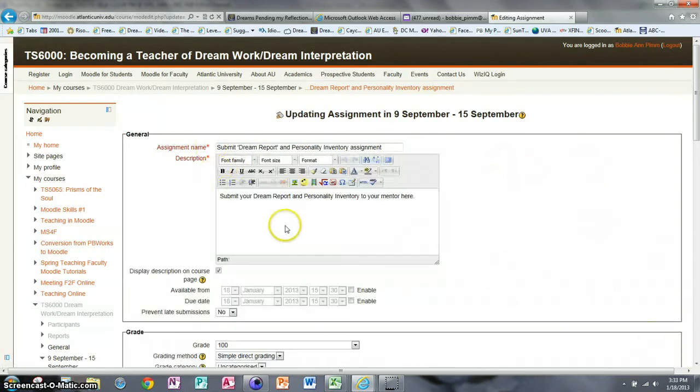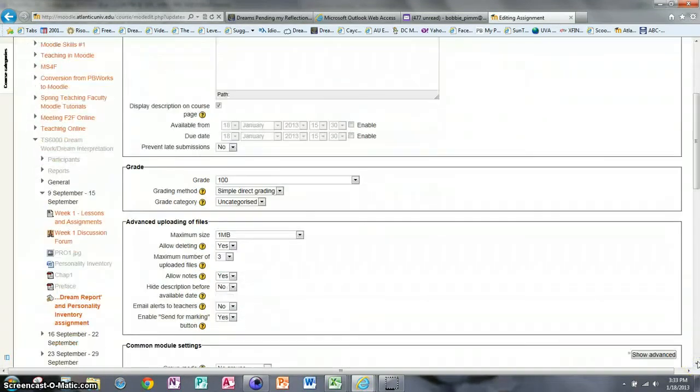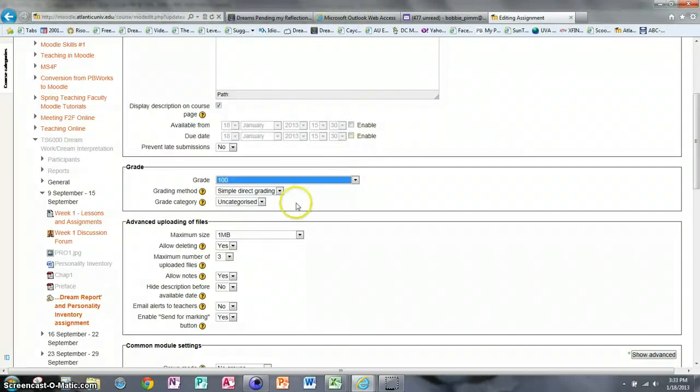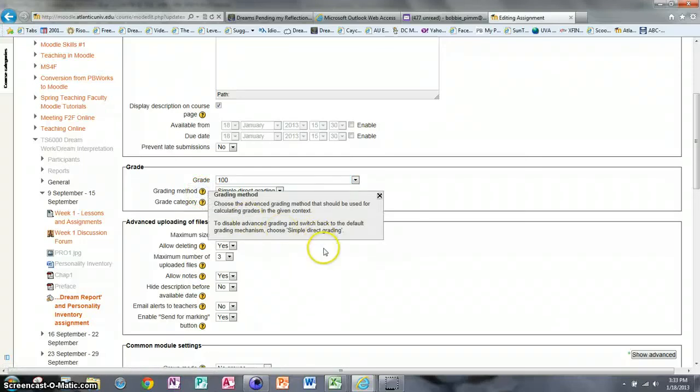And you have your assignment name and description here, but the grading portion of this is right here under Grade. In order for this assignment to appear in the gradebook, this information needs to be completed. So I've got this set at a possible grade of 100. The grading method I chose is simple direct grading, and again, if you want to understand what your choices are, you click on the question mark.